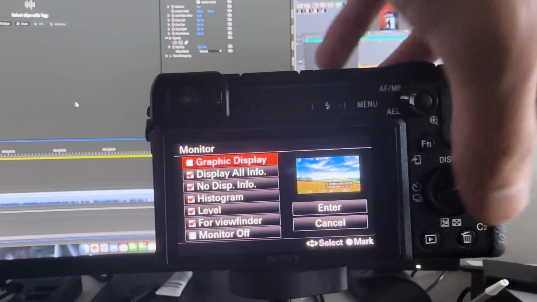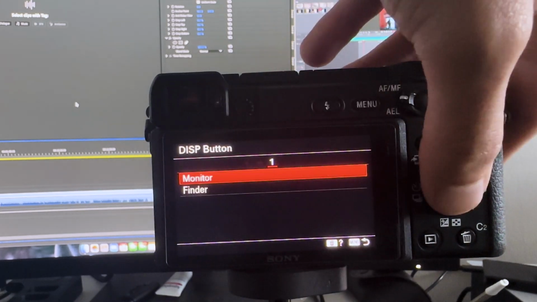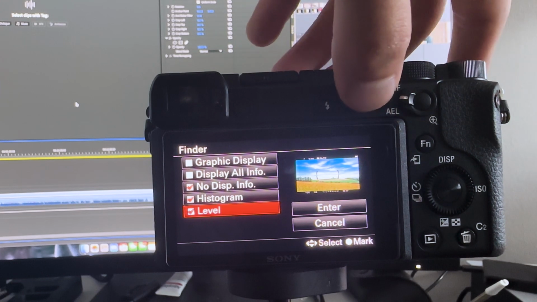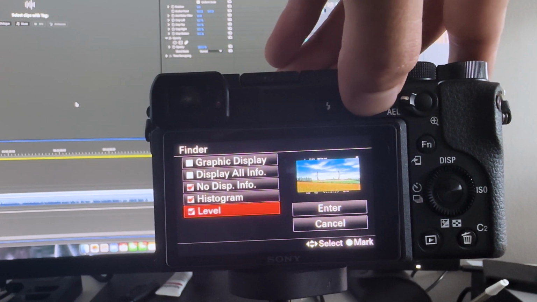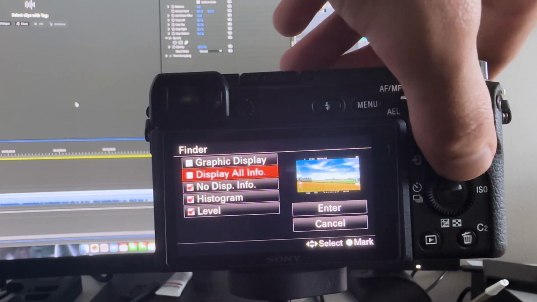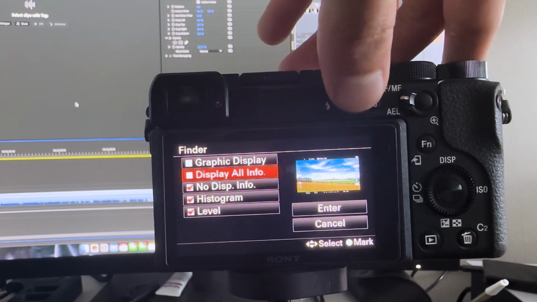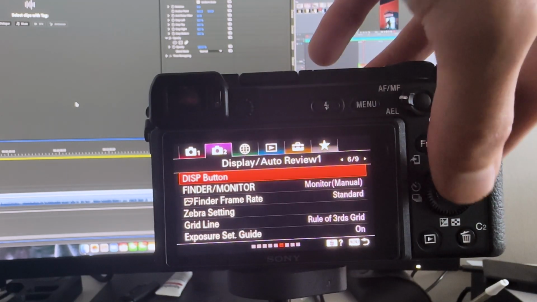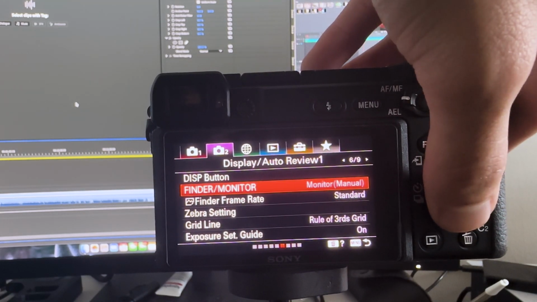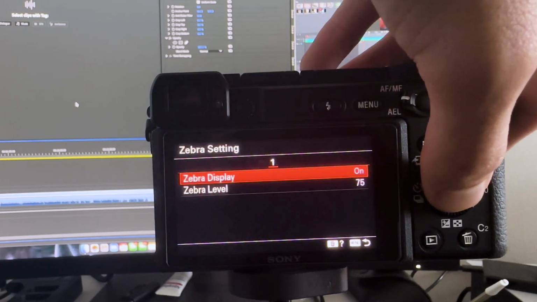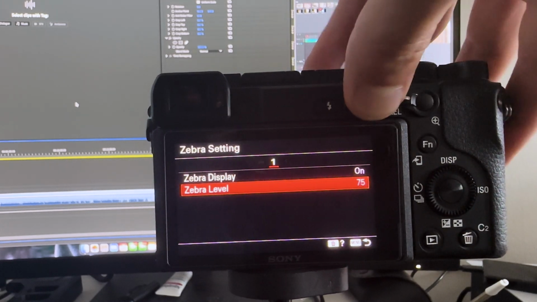I didn't really touch that. Finder, we have this. What is display all info? Oh no. Monitor manual, Finder frame rate standard, zebra settings, I have it as on and at 75.